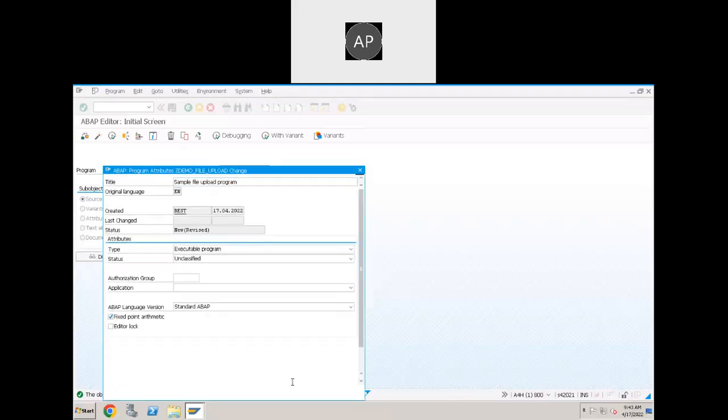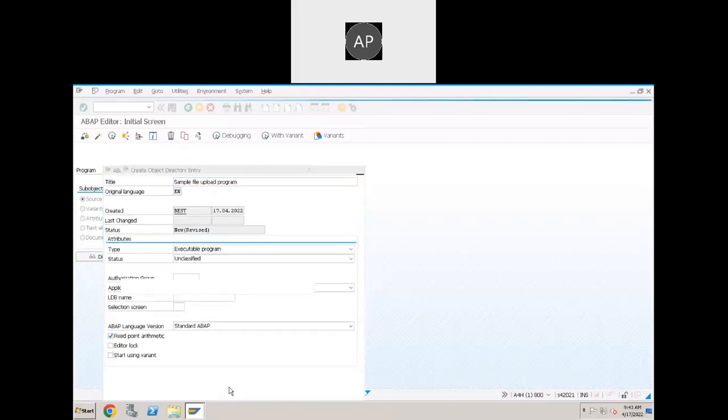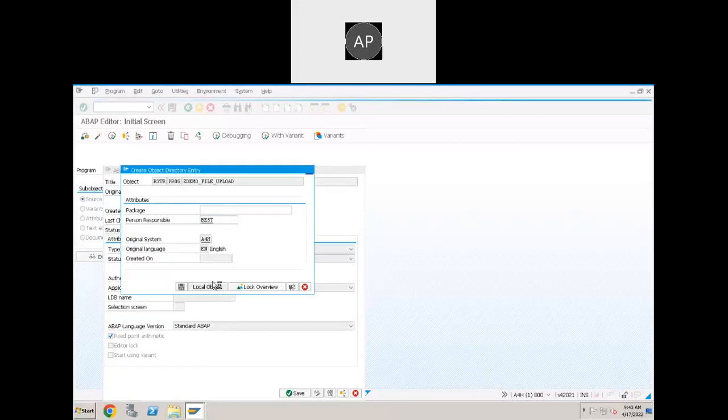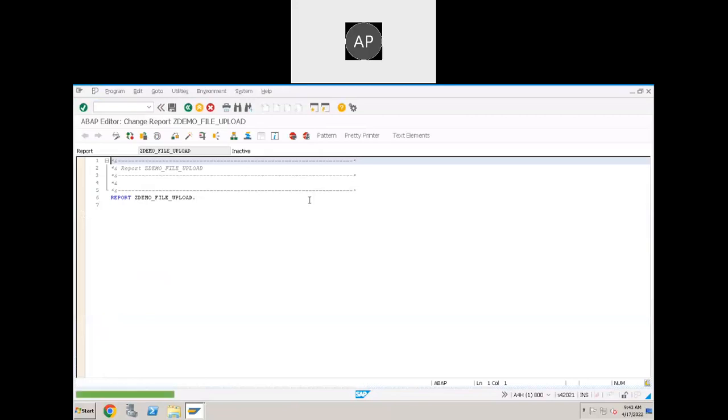What is the type of the program? Executable program. So what is the input for this program? In our scenario, an Excel file or text file.